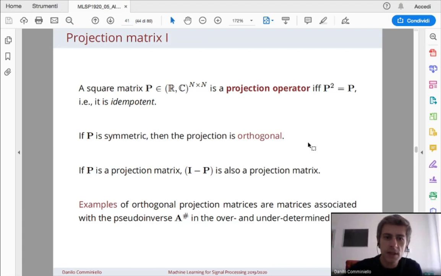So we consider a square matrix P. It can be called a projection operator if the square of P is equal to P. So it is idempotent. So every elevation to a power of this matrix is always equal to the same matrix. So P has a lot of properties. So if P is symmetric, the projection is orthogonal.